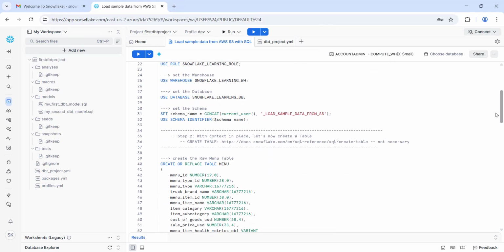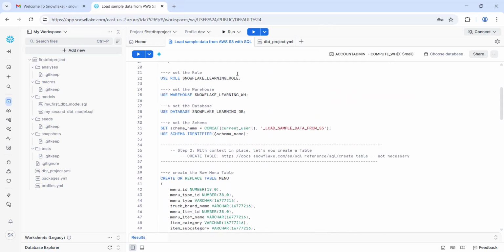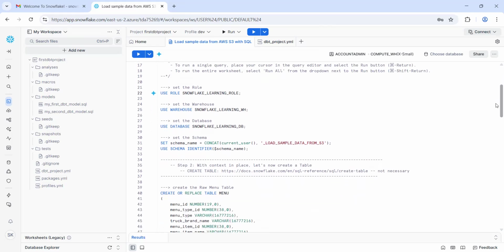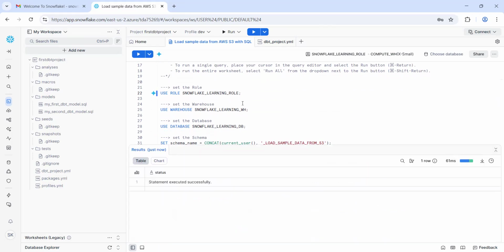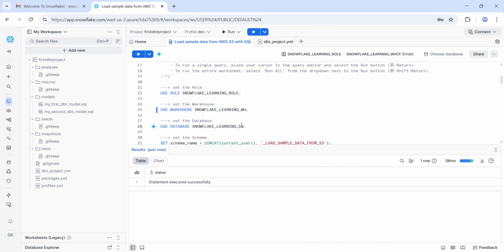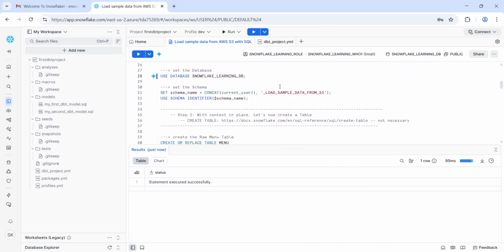So let us start with the creation of the Snowflake roles, how they are going to be created. If I say use role Snowflake learning role, the use statement is executed. Then the Snowflake learning warehouse, which is there in place, and use database Snowflake learning DB as well. Here, if you see, we are all setting the context.